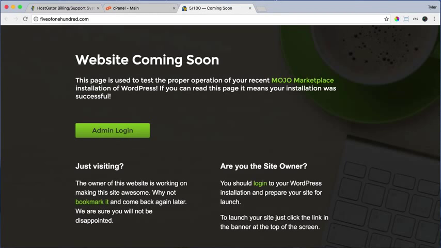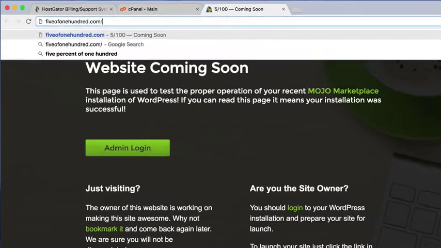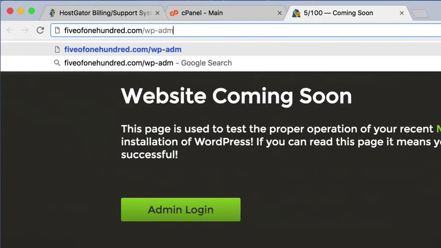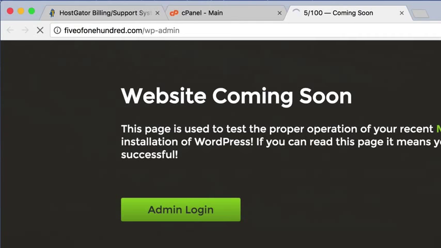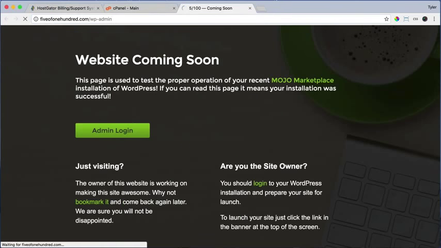When we click on it, we're going to see website coming soon. This is our website right now, but we have to log in. Where do we log in? You go to yourwebsite.com/WP-admin. That's how you log in to administer your website. That stands for WordPress Administrator.